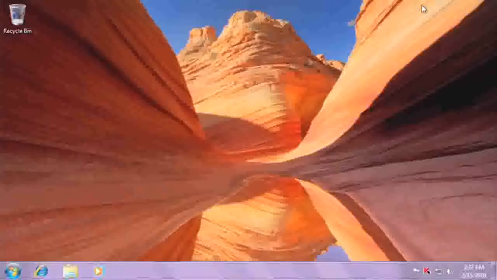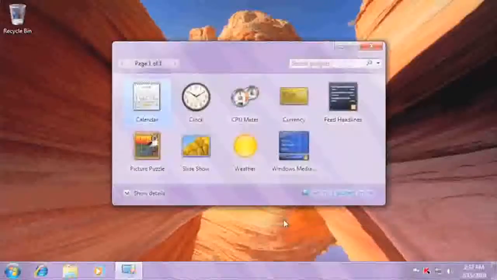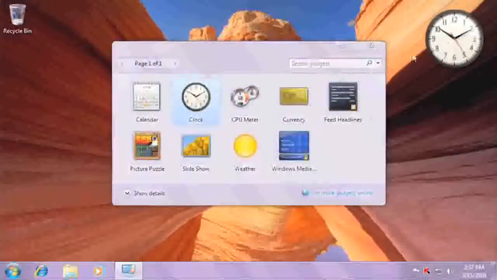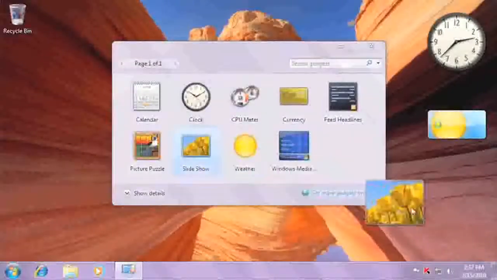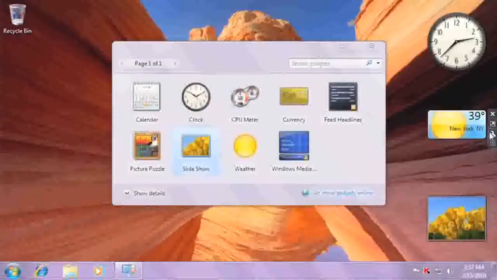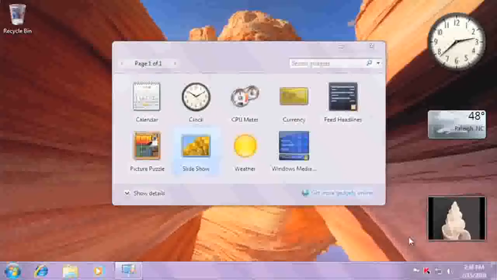Now let's look at some gadgets. Right-click on your desktop and click Gadgets. Gadgets are programs that you can place on your desktop, such as clocks, calendars, slideshows, and more. You can select any gadget you like and drag it anywhere on your desktop. To change the settings for a gadget, click the wrench icon. We're going to change our location for the weather gadget. And there are many more gadgets online that you can download. Just click Get More Gadgets Online.